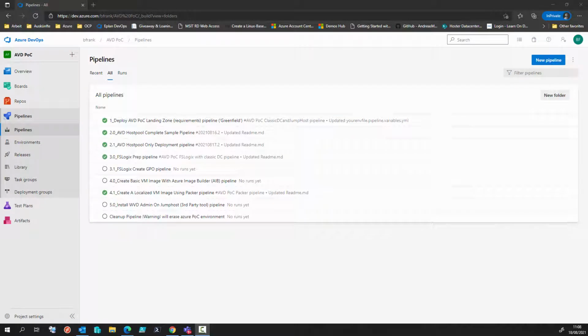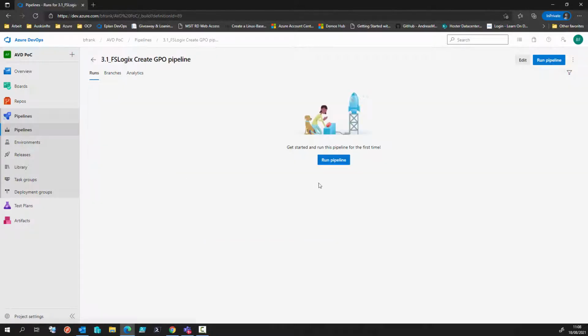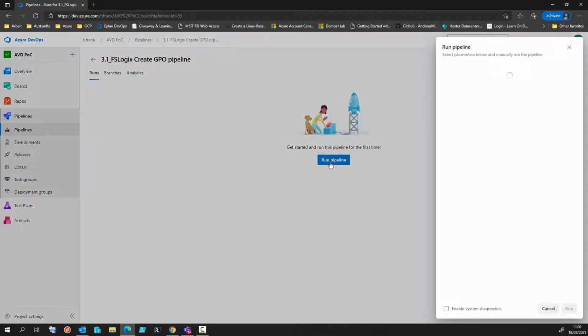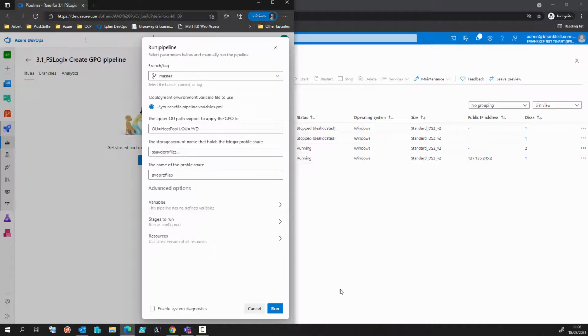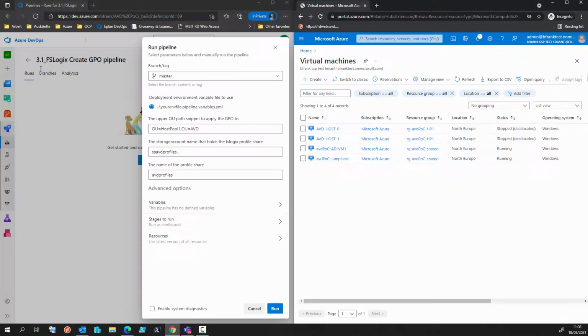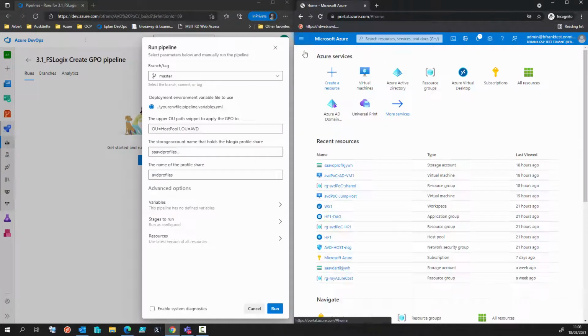So the second FSLogix pipeline is creating a group policy. I'm using that group policy for telling FSLogix within the desktops which Azure Premium file share to use for its profiles. I could have configured the registry settings within each desktop. However, that's not very nice, so I use a group policy for that. And this is my pipeline for creating that group policy.